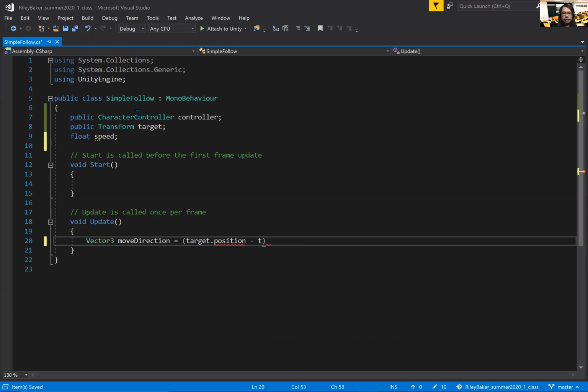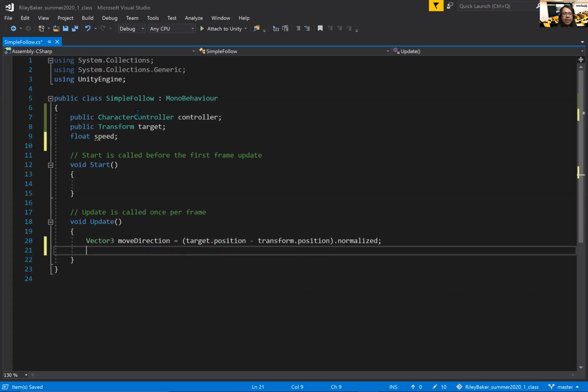Target dot position minus transform dot position dot normalized. What this is going to do is tell me what direction I need to move to get towards my target. And then I can say controller dot SimpleMove in the move direction at whatever speed we want to be moving at. So that's the entirety of the script there.